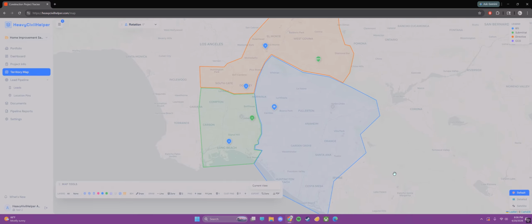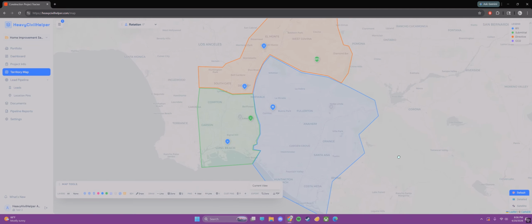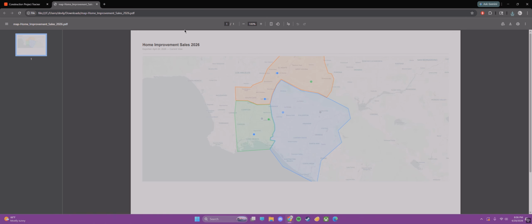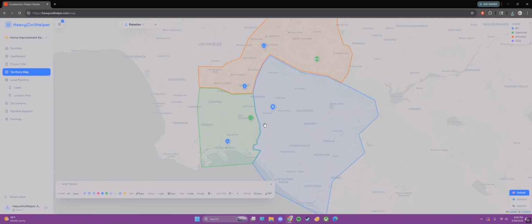And then if you need to show this graphic to anyone, you're able to go down and print your current view so you can see as so. It opens up a new PDF. And just like that, you're able to print your graphic of your target market and leads if you need to do any presentations or slideshows based on it.